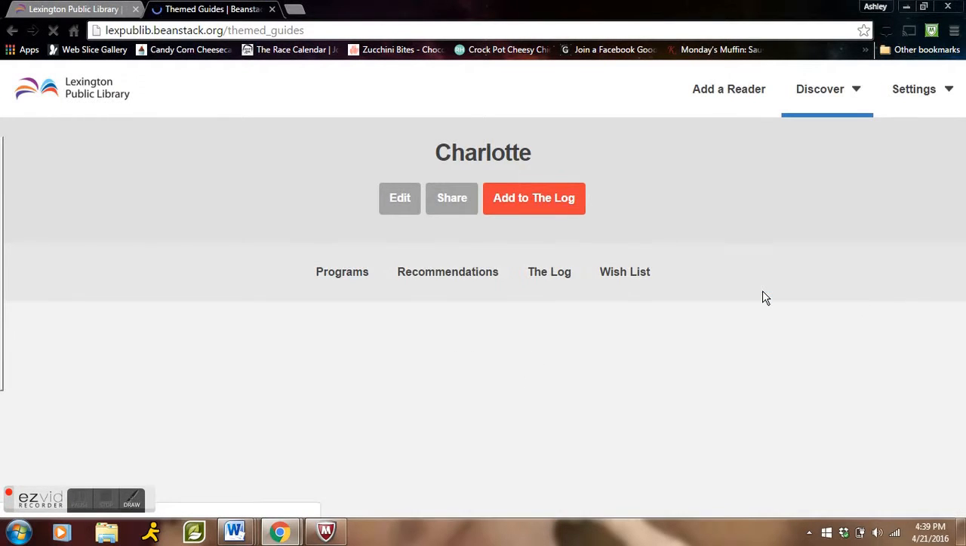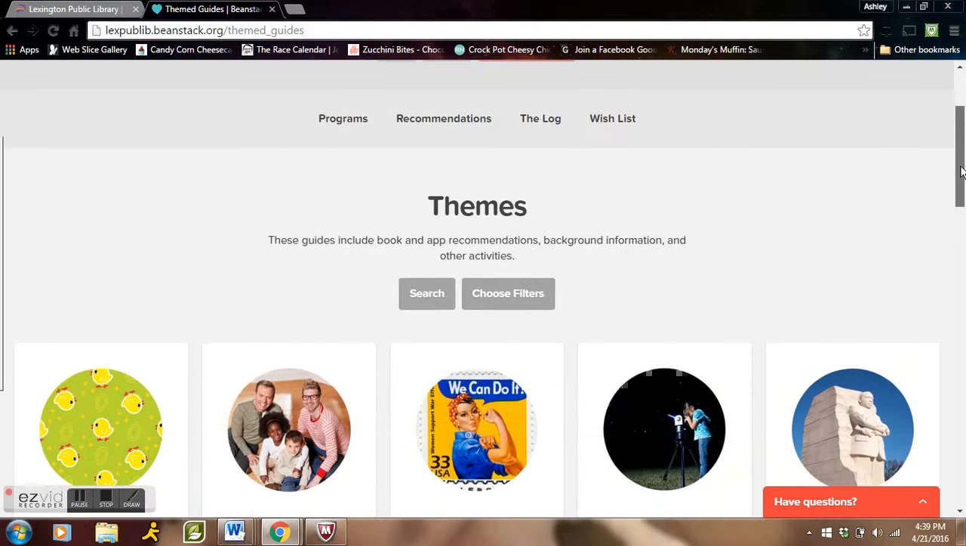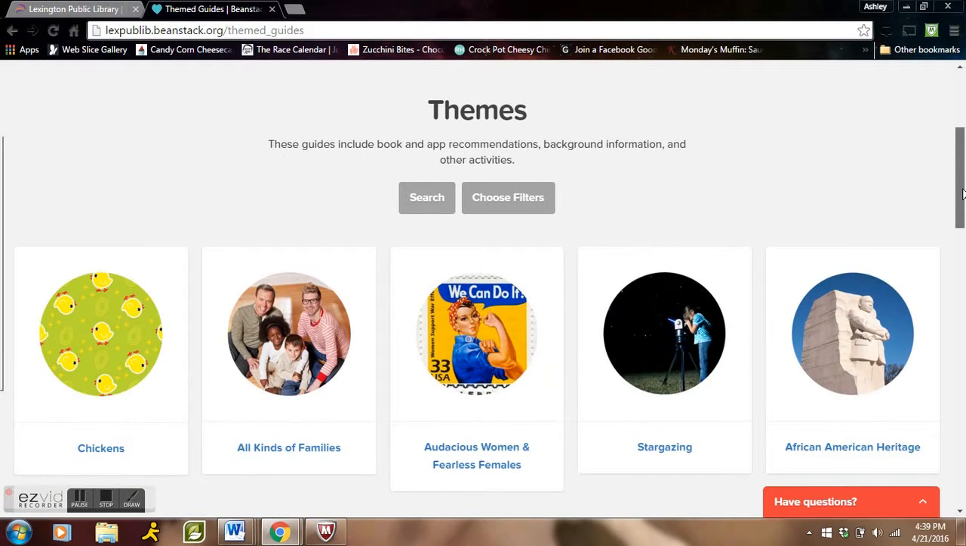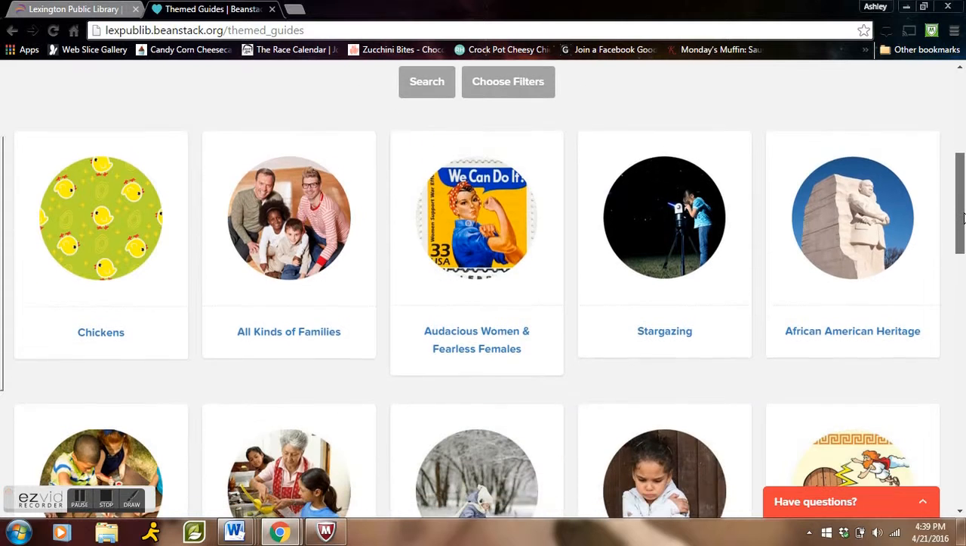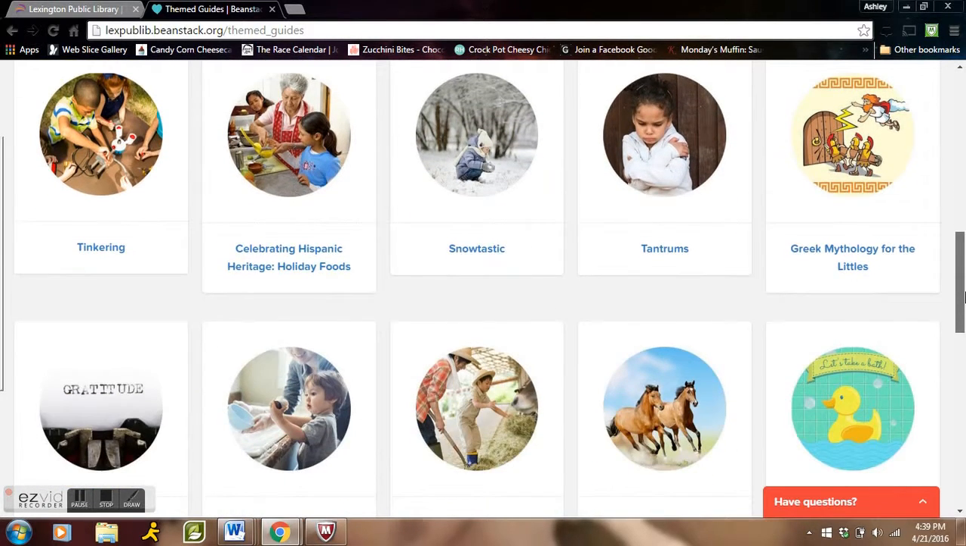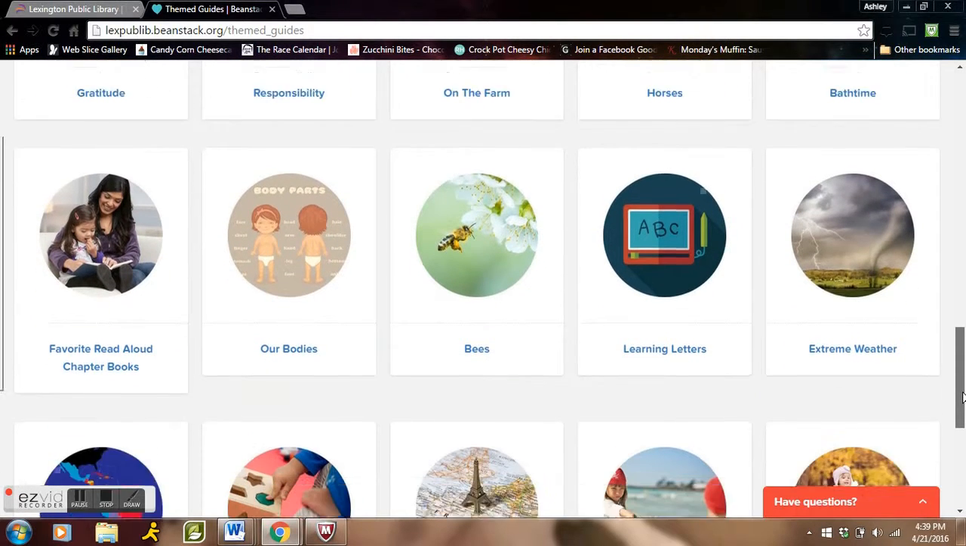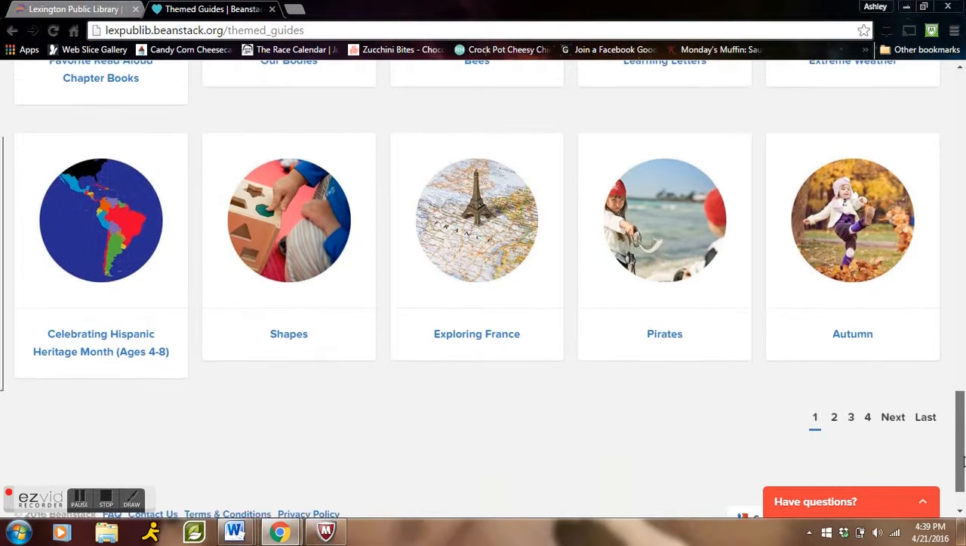Finally, we will explore the Children's Theme tab. Children's themes are guides that include book and app recommendations, background information for the theme, and other activities children can perform while learning through the various themes provided in this Beanstack database.